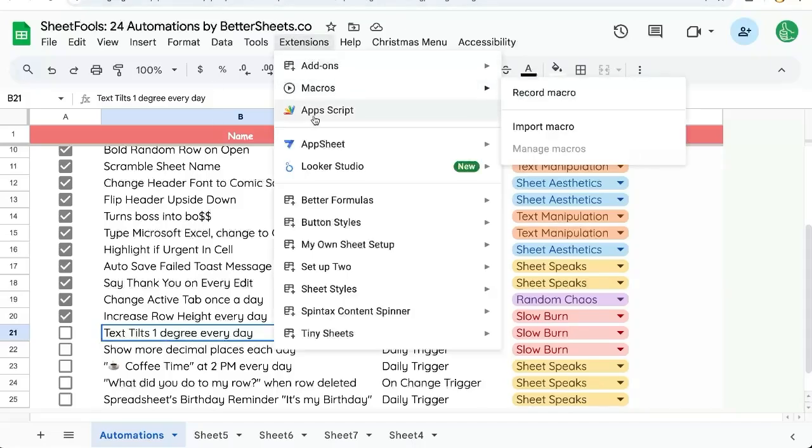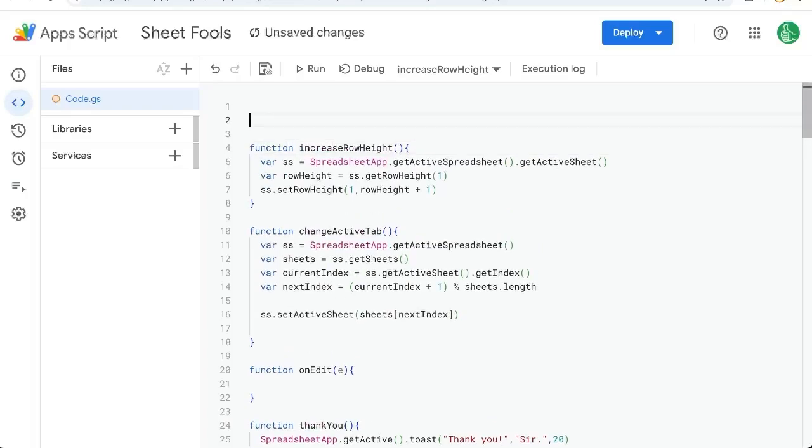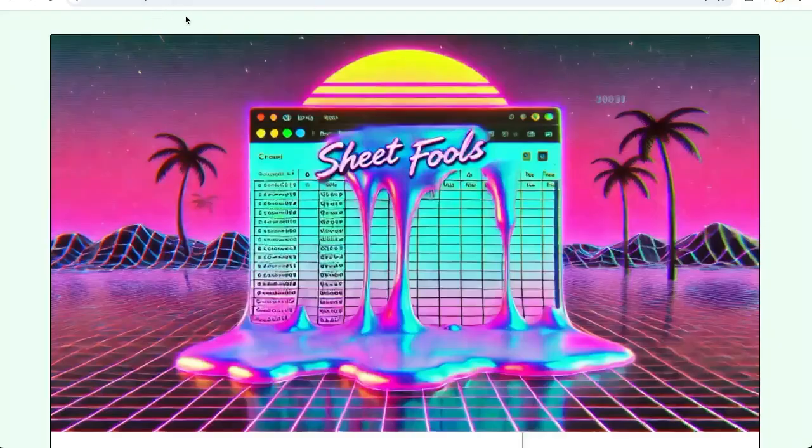So go up to Extensions, Apps Script, and follow along. Here in the editor, I already have a bunch of functions.